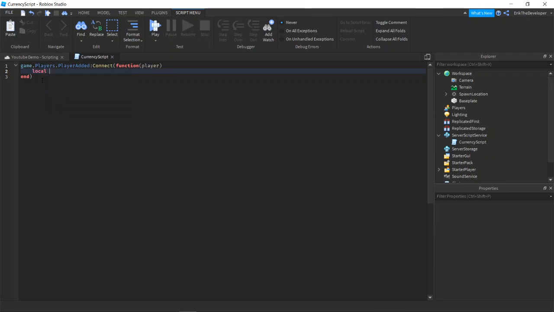I'm going to say local folder, and this is a variable for our folder. Local folder equals Instance.new. So this is another thing that we haven't talked about. Essentially, Instance.new is what we call a constructor, but don't worry about what that means. This is just something that creates a new object for us. So when we type Instance.new, we create a new object.